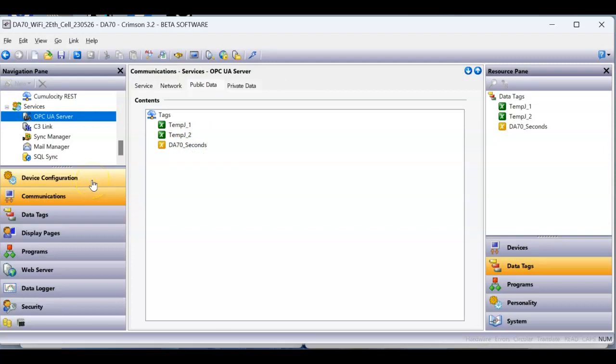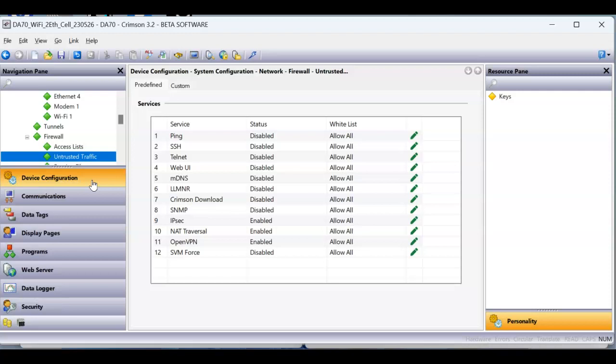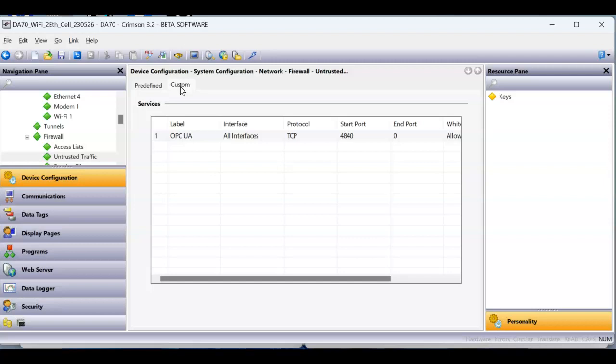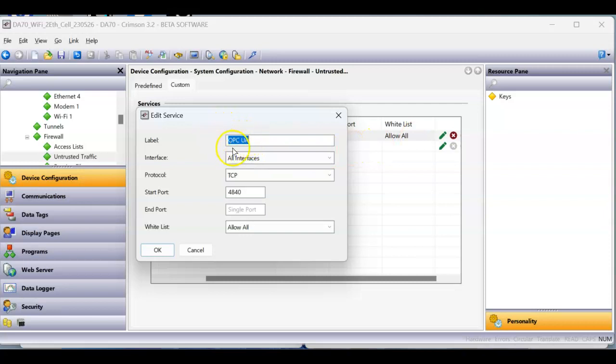The other thing here in the DA70 that you got to do, because I'm going over the cell modem connection, and on the cell modem connection, that is untrusted traffic. So in that case, down here in the firewall settings and untrusted traffic, if I go to the custom here, and the custom rules here, and if I slide over, what I've done here is I've added a rule called OPC UA. I just named it that. I'm using all interfaces. I could also just pick a certain one, but I'll just default. And I opened up port 4840.